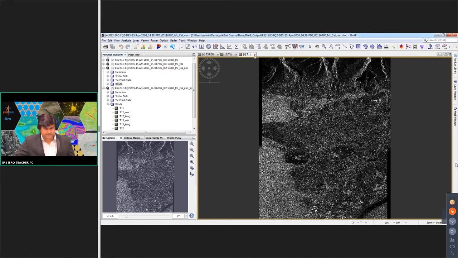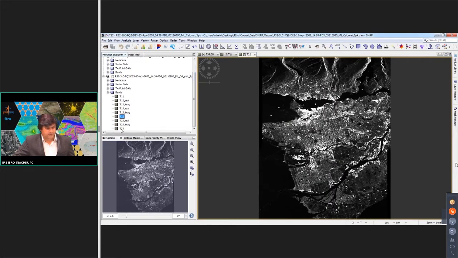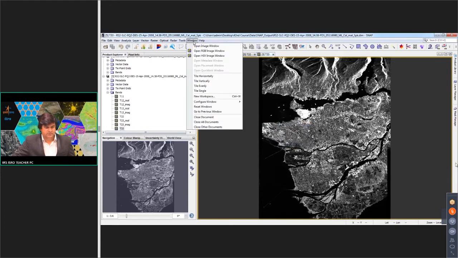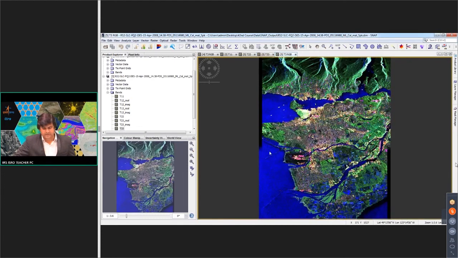Now I am going to generate a color composite using this data set. So click on Window, then open RGB. Again, we will have to select: red will be represented by the second diagonal element of the coherency matrix, green by the third diagonal element of the coherency matrix, and blue should be represented by the first diagonal element. Now I am going to generate RGB.